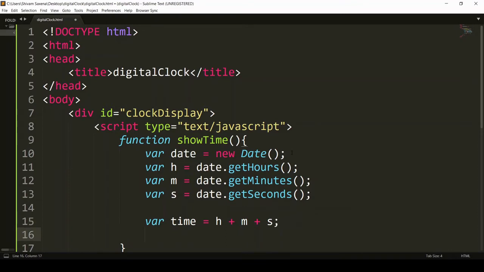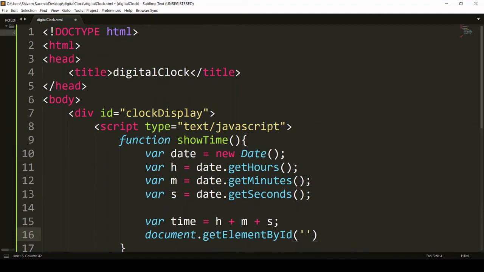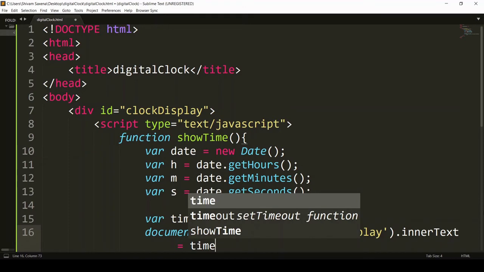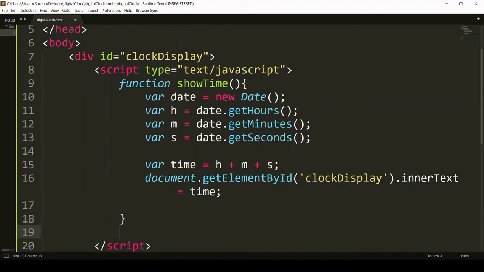Yeah. So I'll take document.getElementById, and we'll copy this ID into it. So document.getElementById, not by tag name, but by ID. Now let's paste this clock display, and we'll change the innerText. Now innerText should equal time, and let's put a semicolon here, and let's call this function now, showTime. Oh my god, showTime. So now this is the showTime.